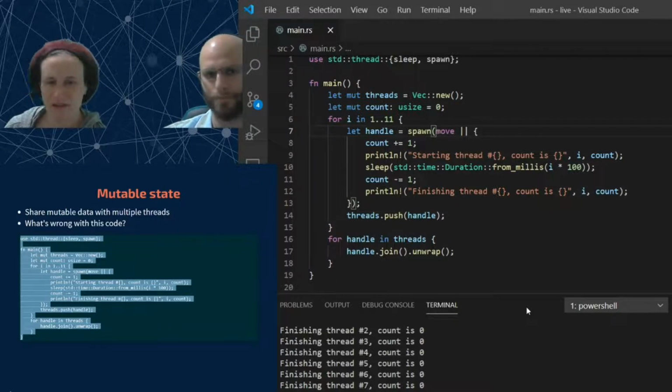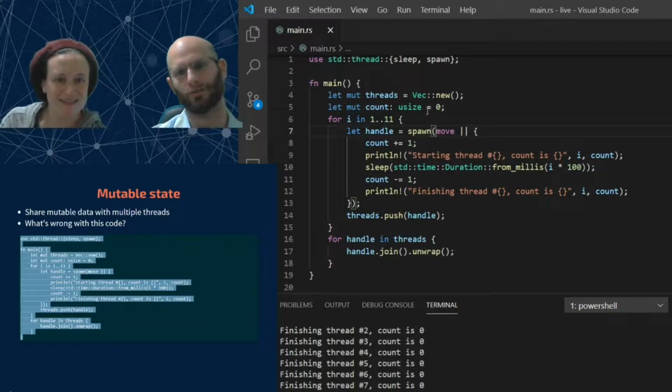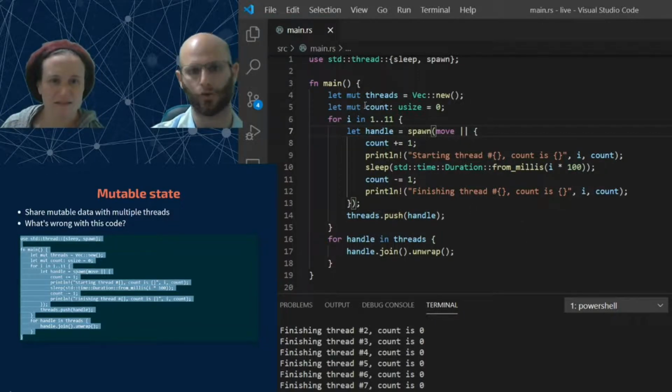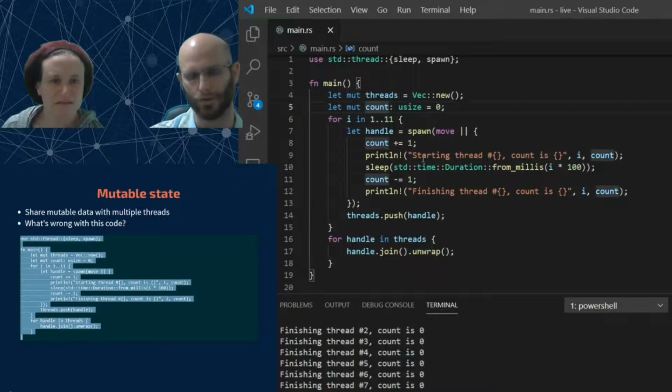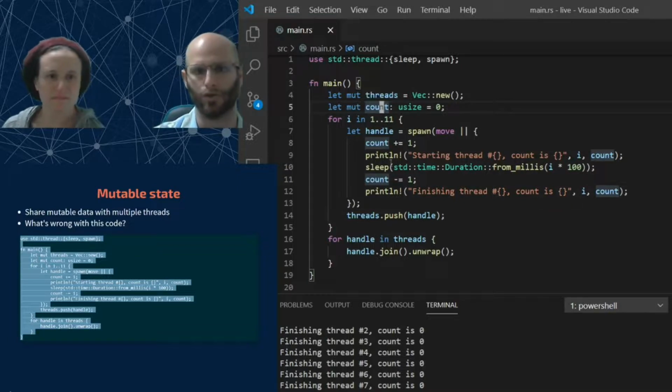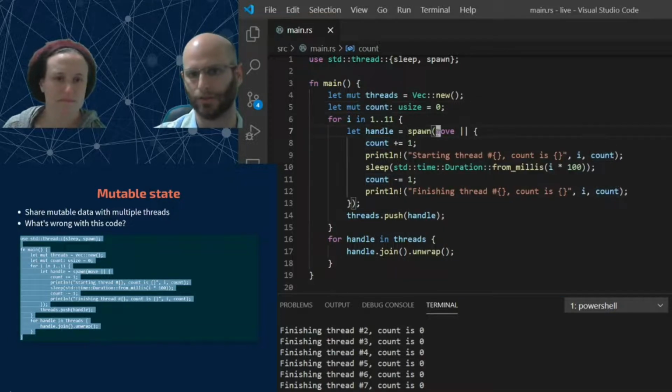No. Okay. You see how I put in this word move? Yeah. Keyword move. What happens? So I've created in the parent thread this variable, count. What I want to be doing is mutating the same variable count, the same piece of memory, through all of these. But I can't do that.